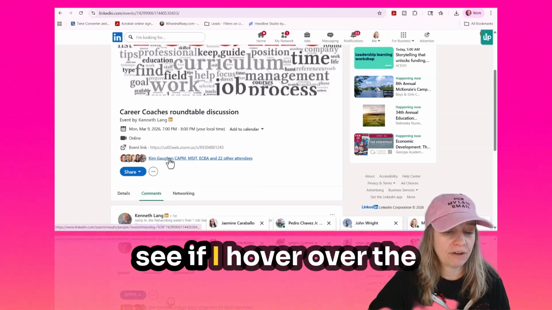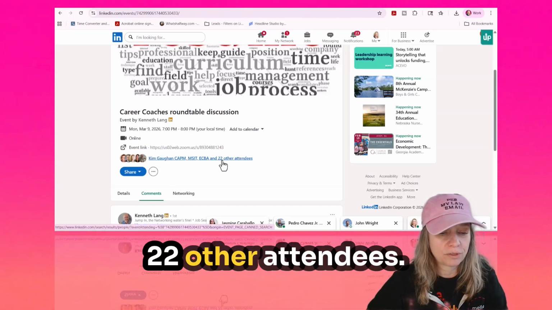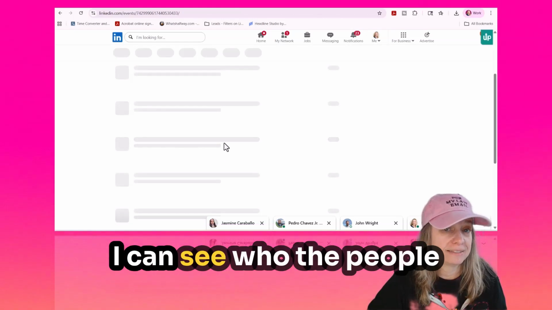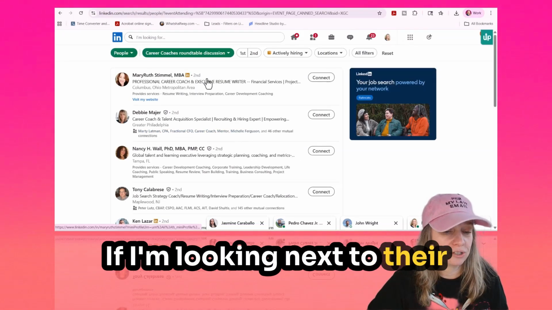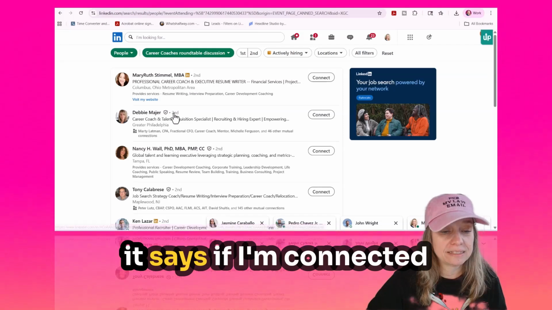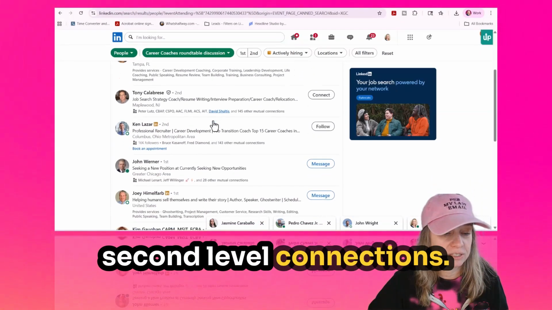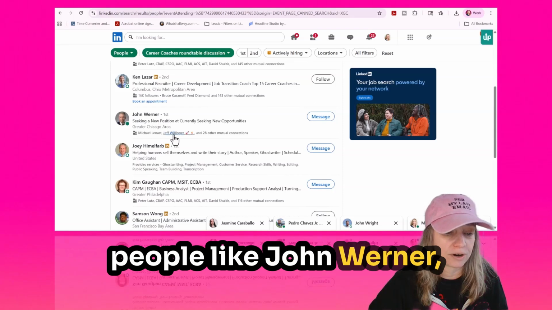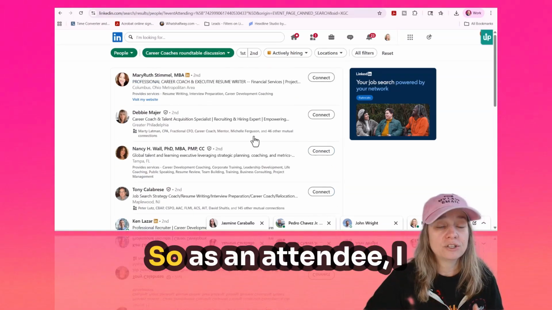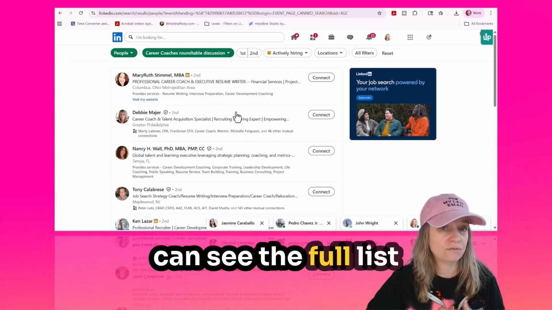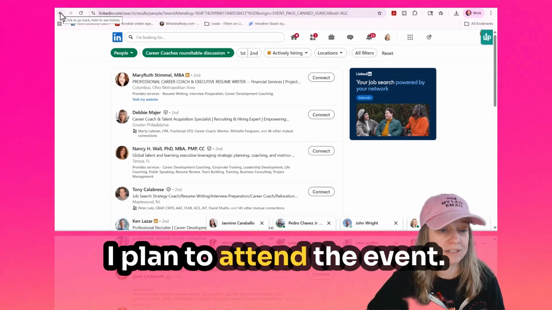Right now, if I hover over the names, it says Kim and 22 other attendees. When I click on that, I can see who the people are that are also planning to attend the event. Next to their name, it says if I'm connected to them or not. So Mary Ruth and Debbie are second level connections. If I scroll down, I'll see people like John Werner and Joey Himmelfarb, who are first level connections, so those are people that are connected to me. As an attendee, I can see the full list of others who are attending the event only if I've indicated that I plan to attend the event.